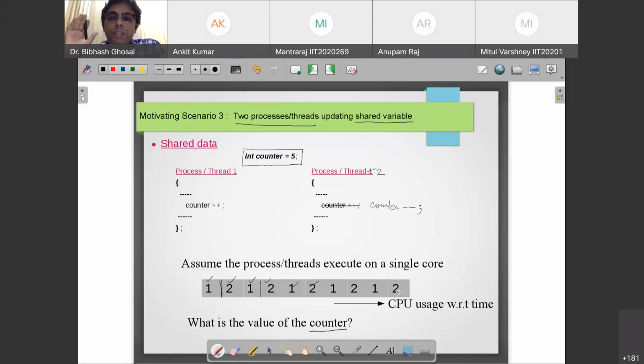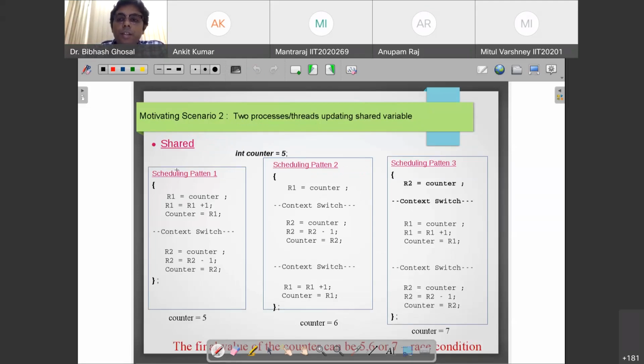But the problem is that these counter instructions, in assembly, are not one single instruction, but you can view them to be a combination of 3 instructions, right? So this counter plus plus is actually 3 instructions in assembly. Similarly, the counter minus minus is 3 instructions, making use of these R1, which are registers.